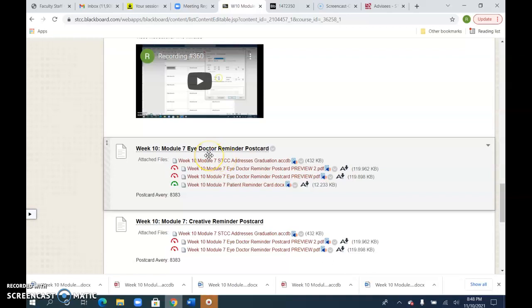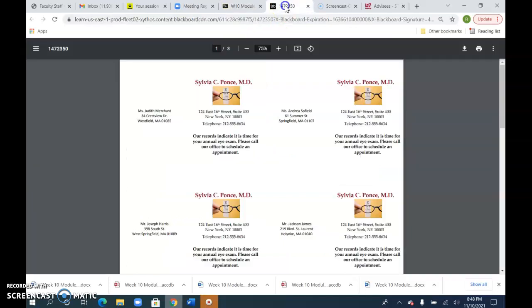The next directions are for the eye doctor reminder card. So we're creating postcards, and it's a sheet that would have 4 postcards with the eye doctor exam information and who the 4 individual folks that this will be sent to. We're going to use the same graduation addresses database, so there'll be 23 that we'll be sending to.